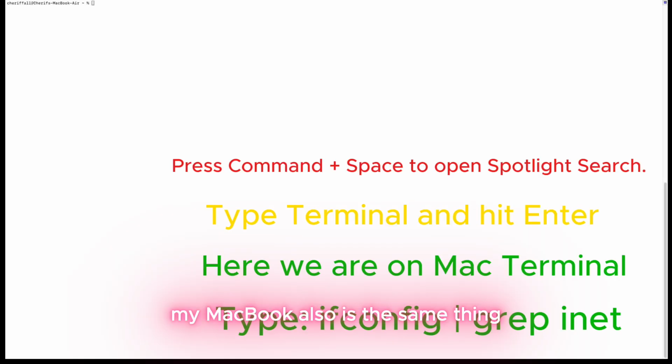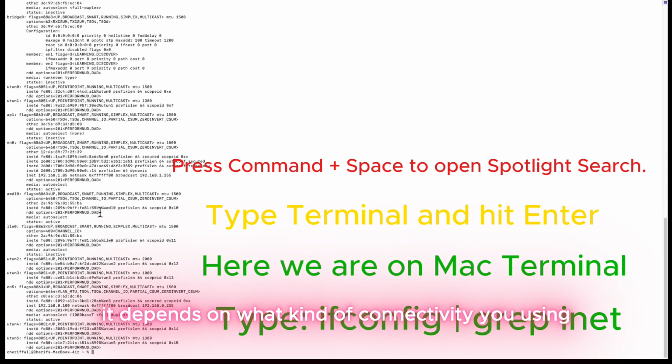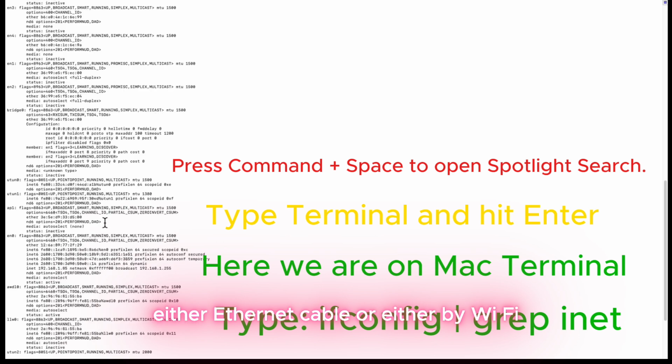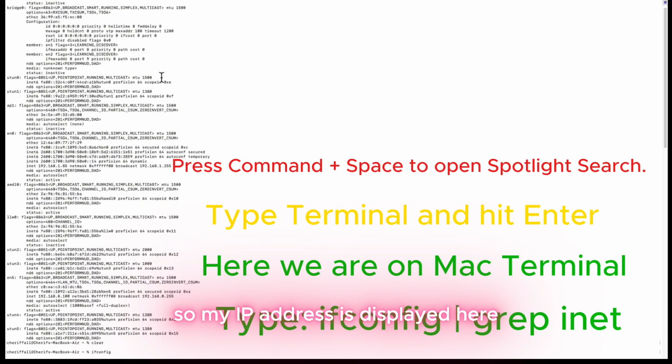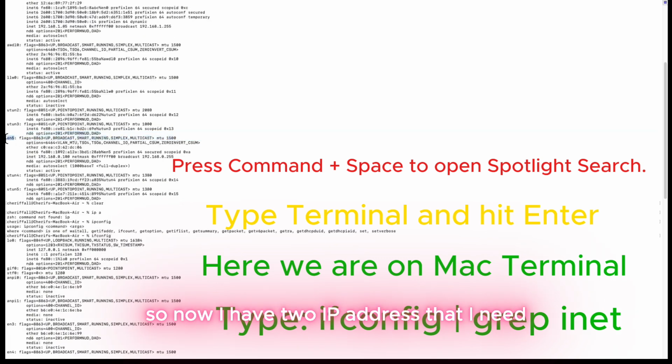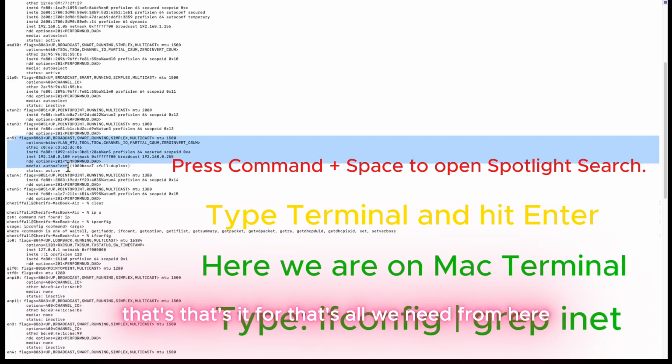My MacBook is also the same thing. You have to open the terminal, and after opening the terminal, you type ifconfig and hit enter. That will also give you your IP address. But it also depends on what kind of connectivity you're using, either Ethernet cable or Wi-Fi. I'm using Ethernet cable, so my IP address is displayed here. So now I have two IP addresses that I need, from my MacBook and from my Windows. That's all we need from here.